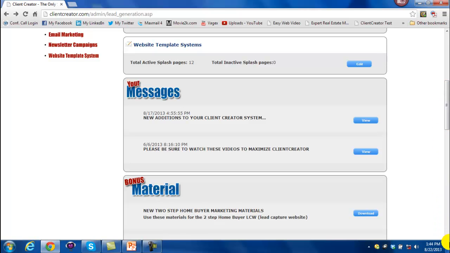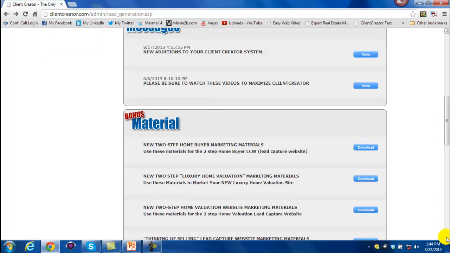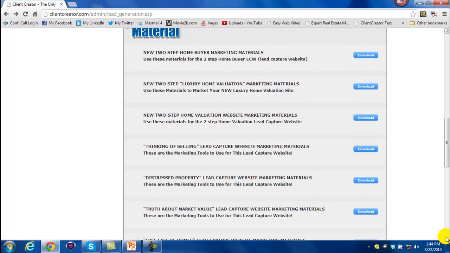Because a lot of people have not even become aware that as I scroll down further, there are bonus materials. And you'll see that these bonus materials are separated by the different lead capture websites. And when you download them, what you download is everything that you need in the way of marketing material, from Facebook posts to tweets to postcards to flyers to what to put on the back of your business card for that particular lead capture site. Everything you need plus. You download it, you'll have all the marketing materials you ever need. And that takes 2 minutes.